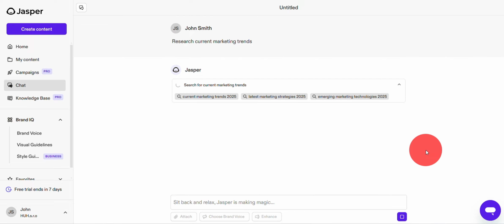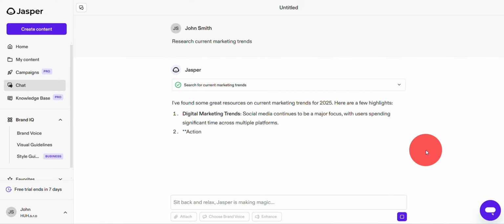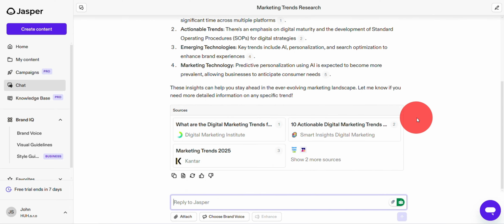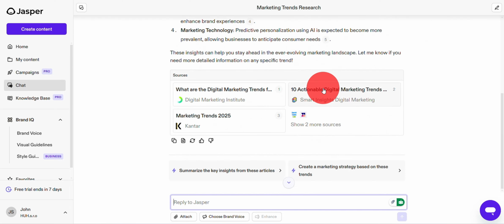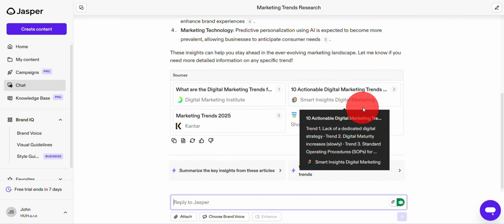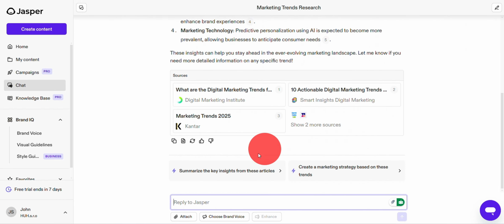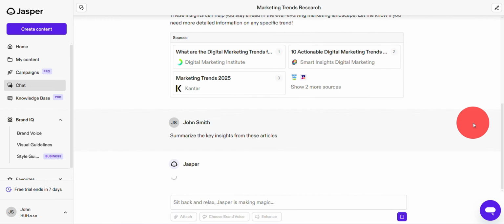So Jasper gives me an answer in a minute. And after that, I can just ask a follow-up question to Jasper. Jasper also gives me different sources where it found the information. Right now, I can just ask it to summarize the key insights from these articles. So it's a follow-up question, which Jasper answers in a moment.